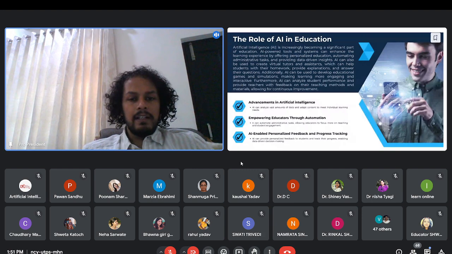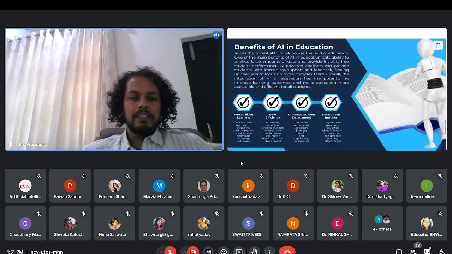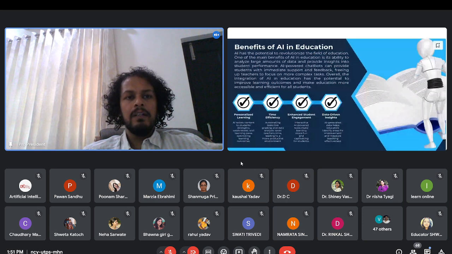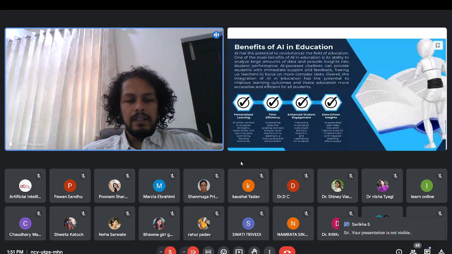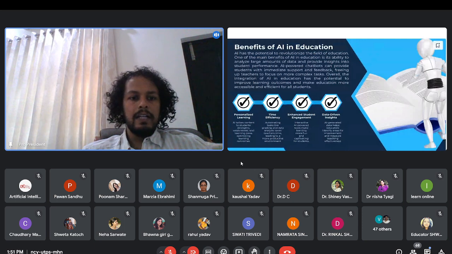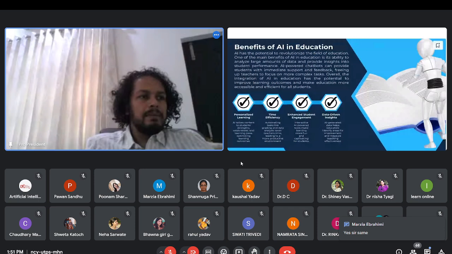So looking at the advantages of AI in education: personalized learning, time efficiency, enhanced student engagement, and data-driven insights. AI can generate a lot of data which can help teachers take feedback on how students have fared in the exam, right? If you talk about personalized learning, you can create content one-to-one with students, depending on the requirements. And then time efficiency, because otherwise if you don't use AI and you have to do these kinds of things, it will take a lot of time. So you can easily do it.